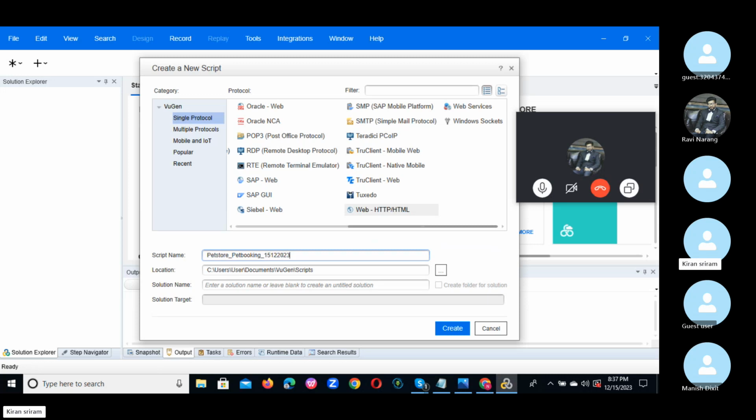So that is the script name. Once you create this script, it will be saved in a default location, like C users documents VuGen scripts. If you don't want that and want it in a particular folder, you can click on these three dots.